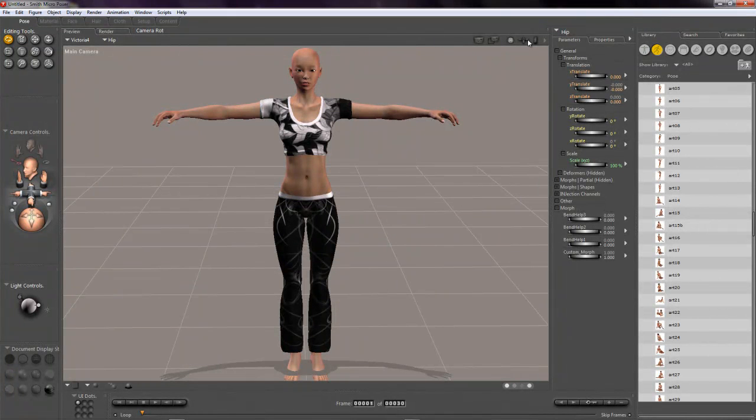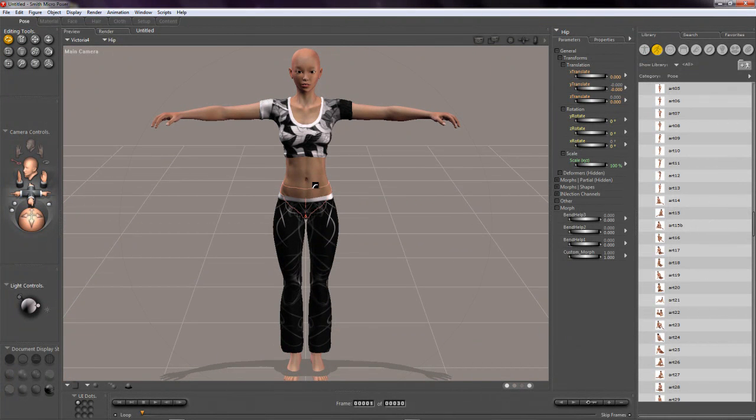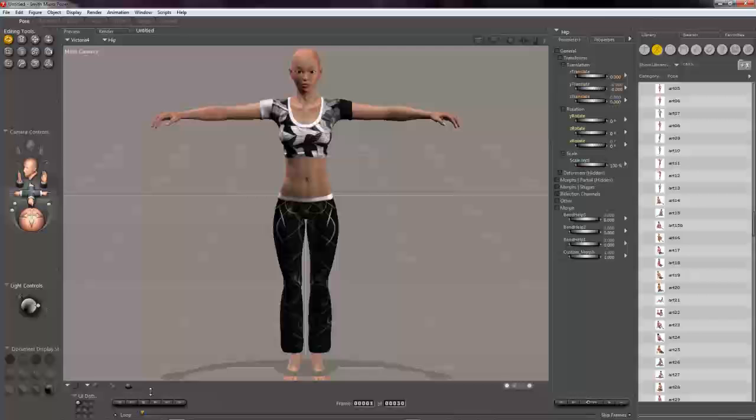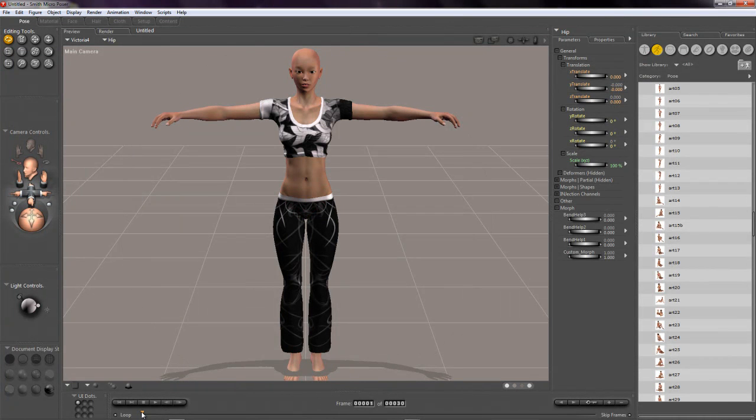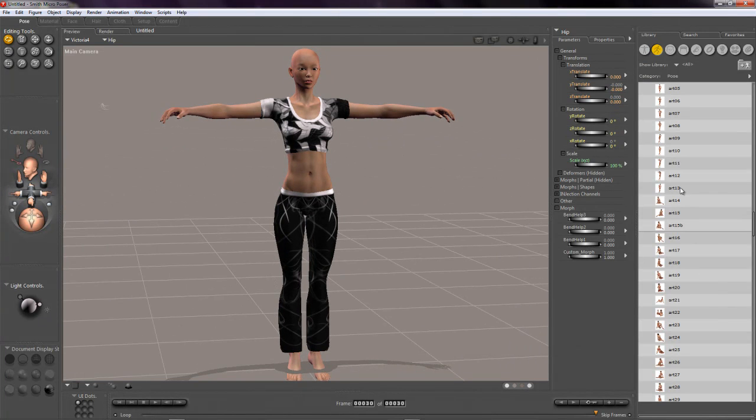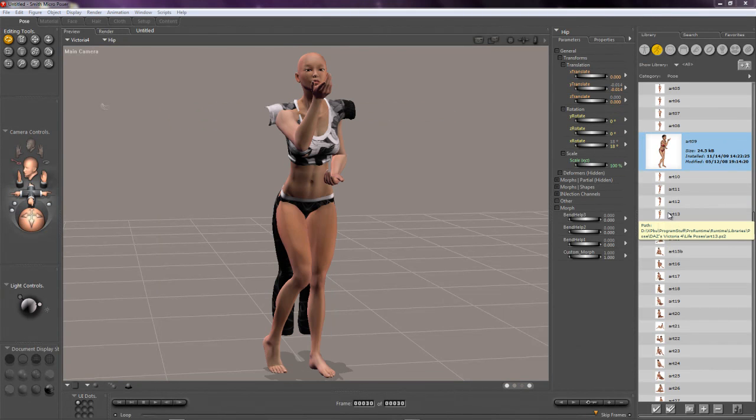Once you have your figure loaded and textured and all their clothes applied, you're probably going to want to set a pose. What I normally do at this point is do all my posing work on a later frame of animation. By default, Poser gives you 30 frames of animation, so I'm going to move that slider up to frame 30, and that's where I'm going to apply my pose. And there it is.